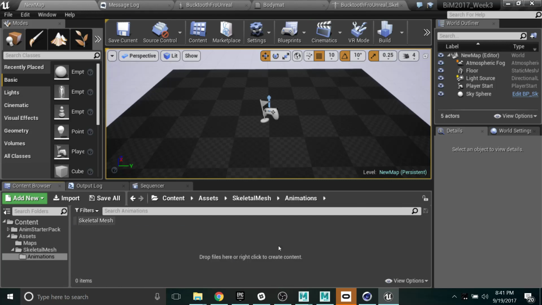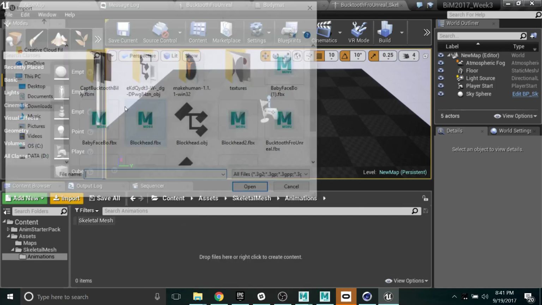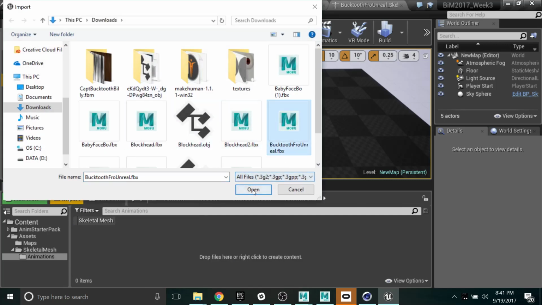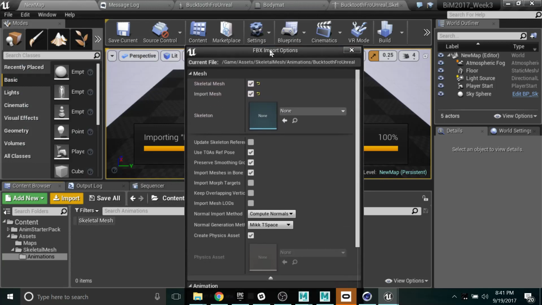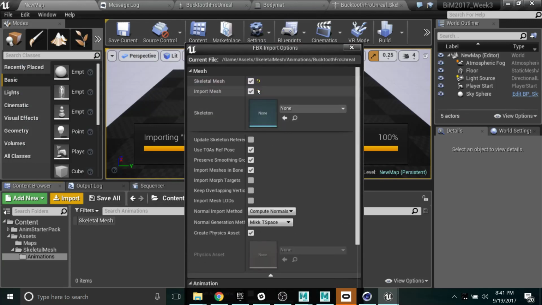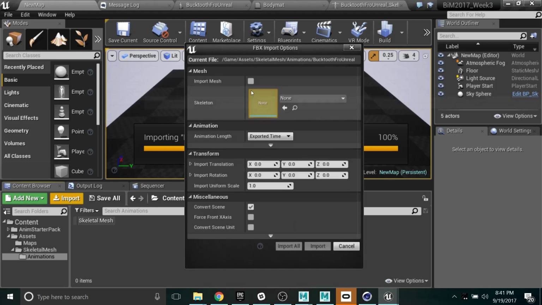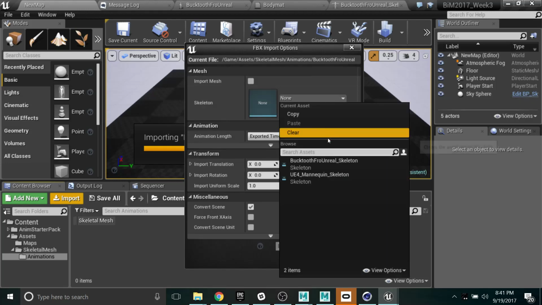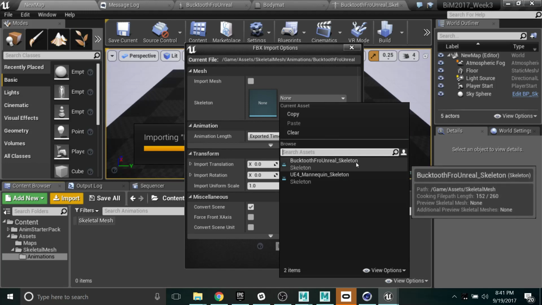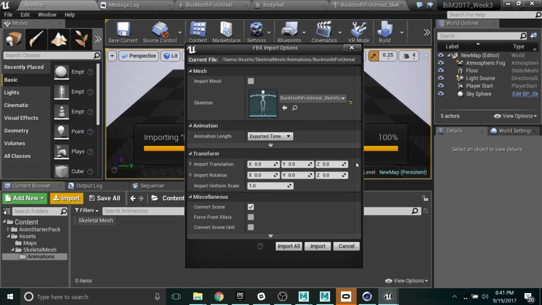Because we have a whole bunch, it'd be nice to keep these a little bit cleaner. Import. All right, and now we don't want to import the mesh. If we did this for every single animation we'd have 1,000 different meshes in there, and that's a waste of space, a waste of too much clutter. So let's not bring in the mesh. Let's import this onto the skeleton that we already have that I just showed you guys.